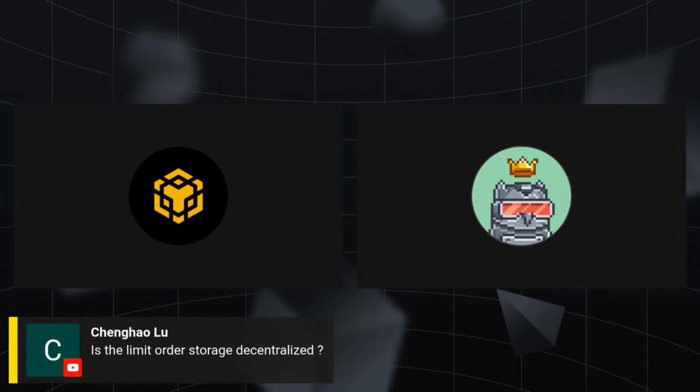So basically, if you try to use, for example, limit order smart contracts or limit orders SDK, you can do anything you want and not use limit order storage at all. All the on-chain part and all the parts that are needed to use limit orders are completely open source and don't require any centralized entities.